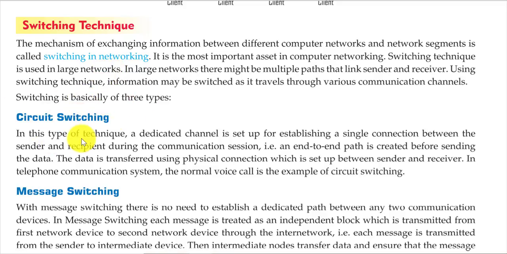First is circuit switching. In this, a dedicated channel or a dedicated line is set up for establishing a single connection between the sender and the recipient. An example is your telephone line. In your telephone communication system, the normal voice call is the example of circuit switching, because in the telephone system we create a dedicated channel between the sender and the receiver.